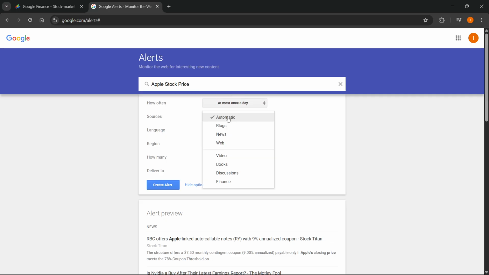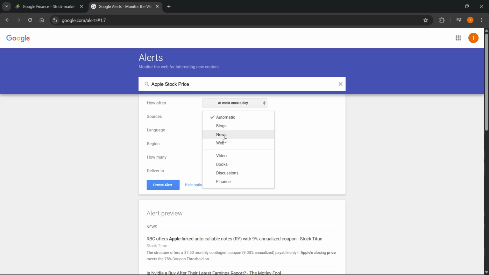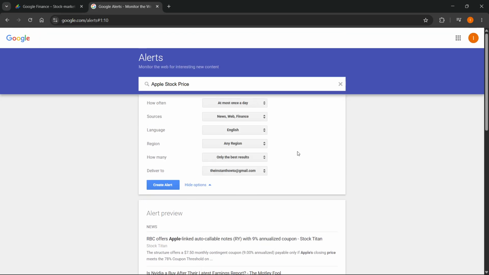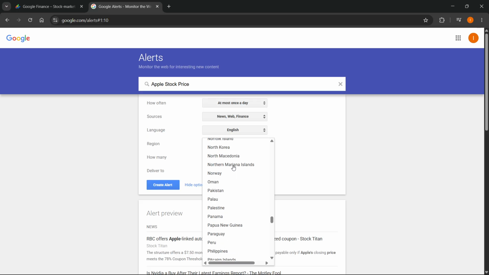Then here we have the sources. We could do automatic, or you could switch to blogs, news, web, whatever. I'm just going to leave it as news and web right now, and we're also going to do finance over here like that, okay? It's going to give you an alert preview down here. We're going to leave it like this. Then you have language. I'm going to keep English. Region, I'm actually going to put as United States right now.